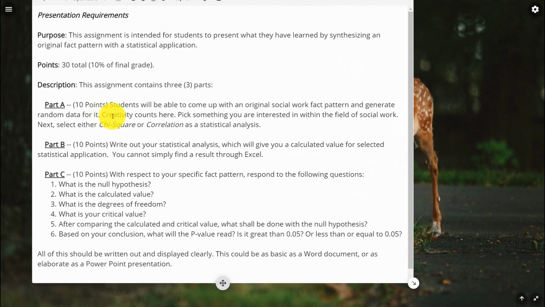So here's what I'm going to say next. I'm going to actually try to highlight this if I can do that. Okay, creativity counts here. In other words, I want you to come up with a fact pattern that would fit with the field of social work and is something you might be interested in. So I said, pick something you are interested in within the field of social work.